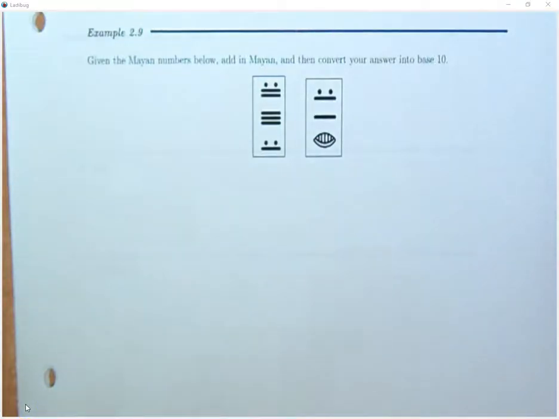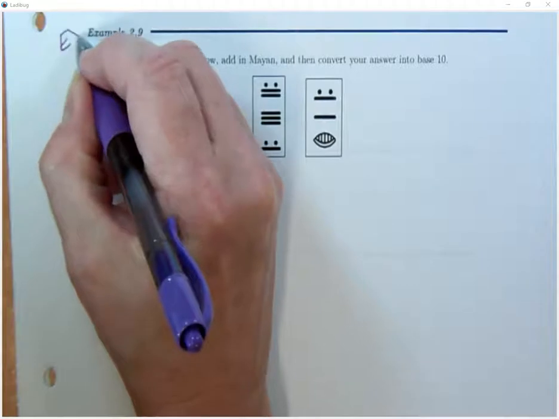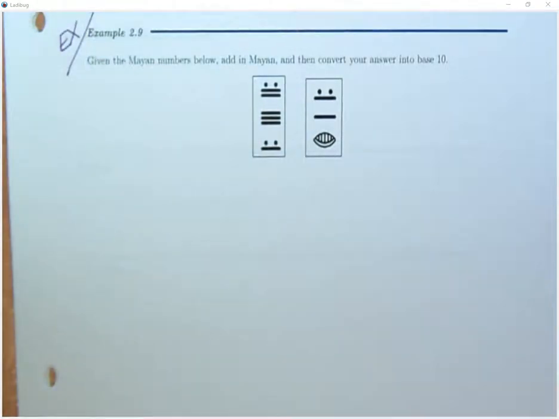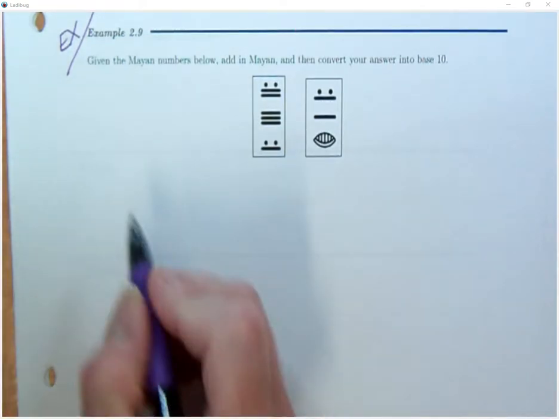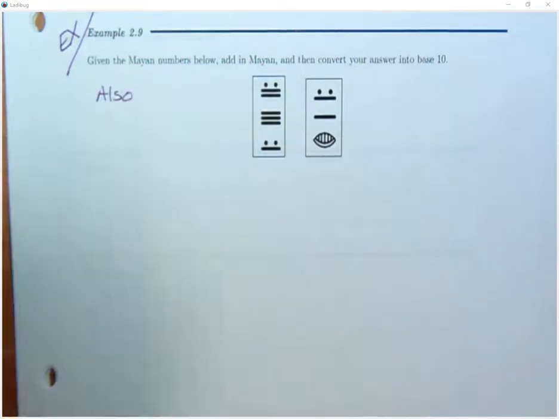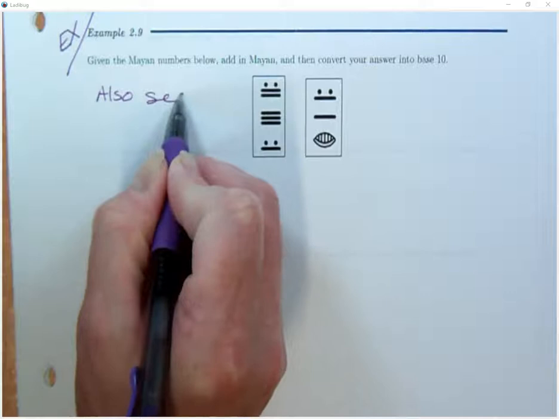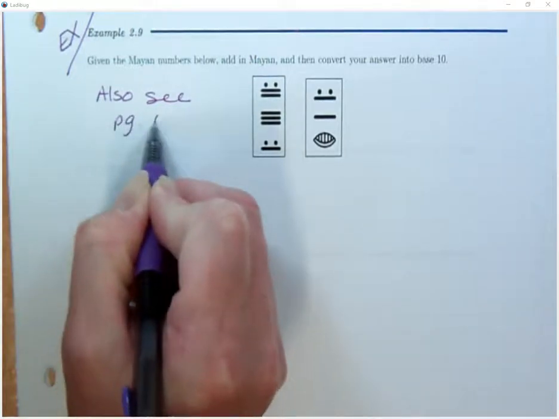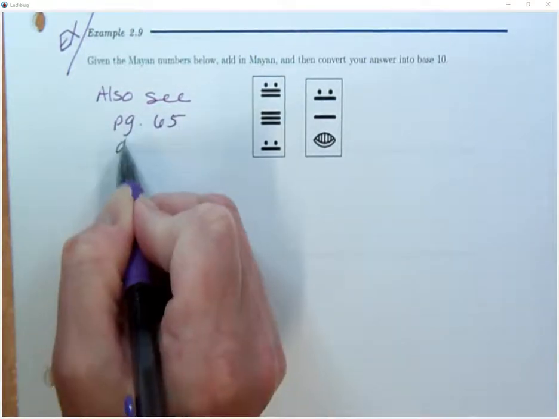Okay, we're on page 21 of your workbook, and it's example 2.9. This is how to add in Mayan and then convert your answer to base 10 after. You also want to see a good example on page 65 of your book.